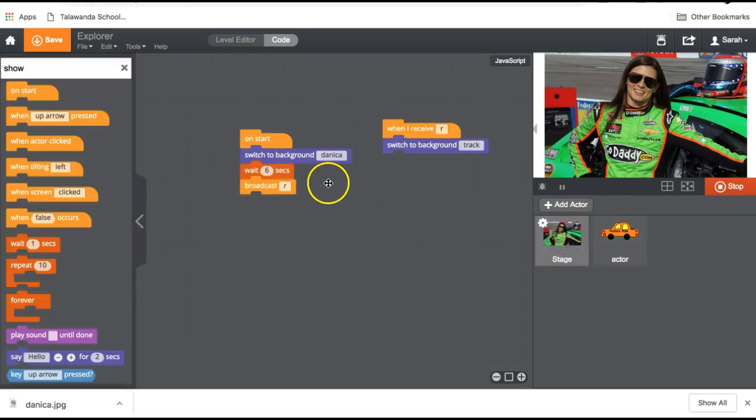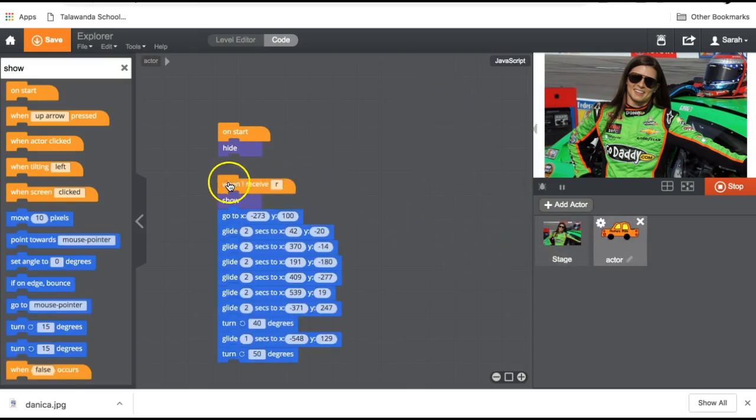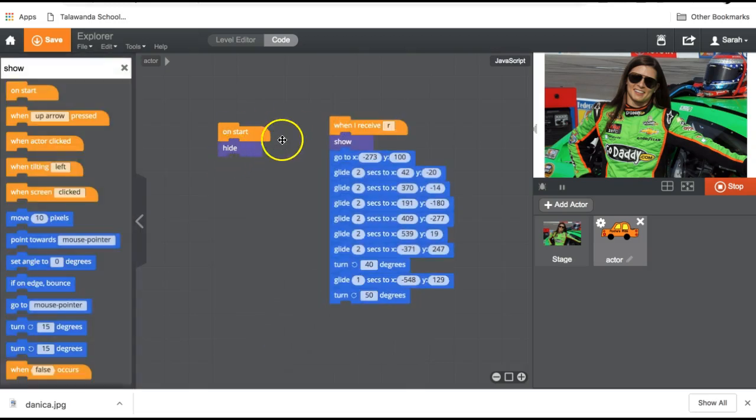So let's just recap. I have my stages. On start, I've switched it to be actually Danica Patrick. I'm going to insert some recordings here for mine, but we're not going to focus on that just yet. So I'm going to put some wait time in there and tell it to wait for 6 seconds and then broadcast R. When it broadcasts R, that's the secret code to switch to the track. But if I broadcast something, I have to tell what to happen when it receives that code. So I'm going to switch to the track. I also went to my race car. I did a little bit of work here. I hid the race car on start because we didn't want it to be driving over her face. But then when it receives that R, it's going to show up and it's going to do exactly what I programmed yesterday.